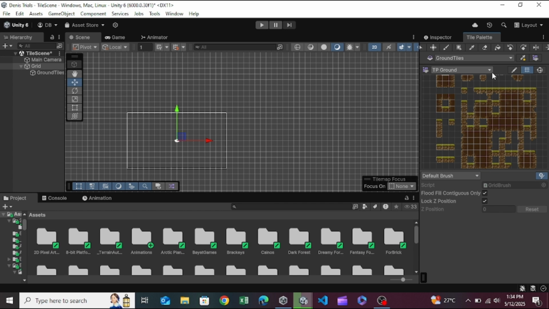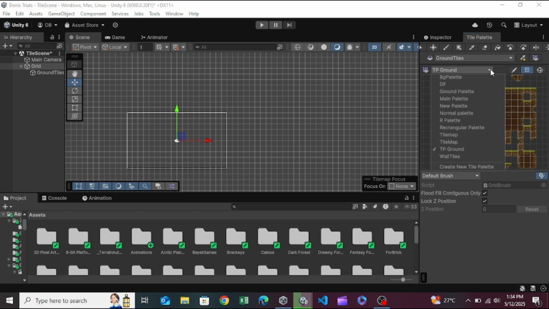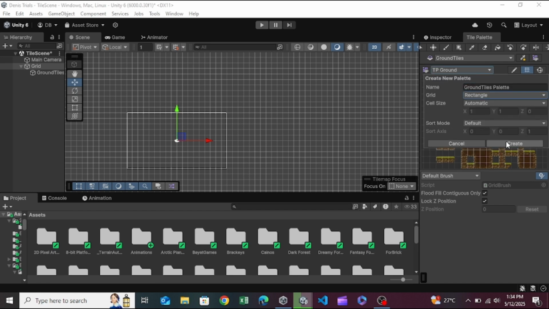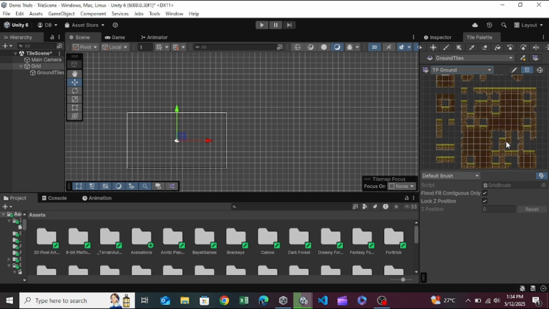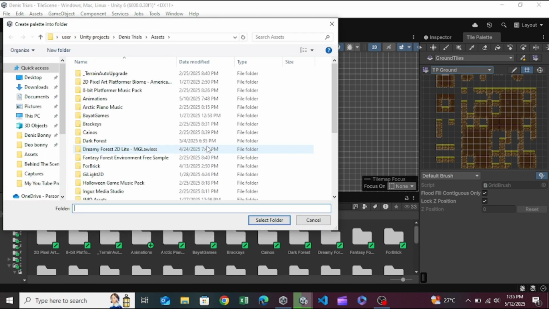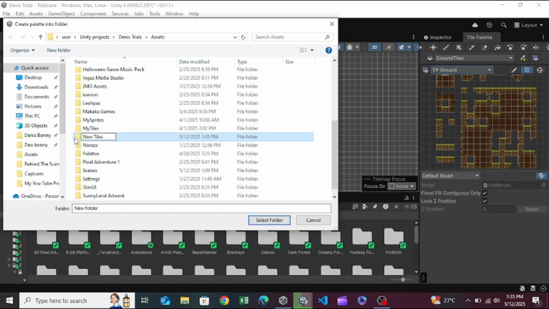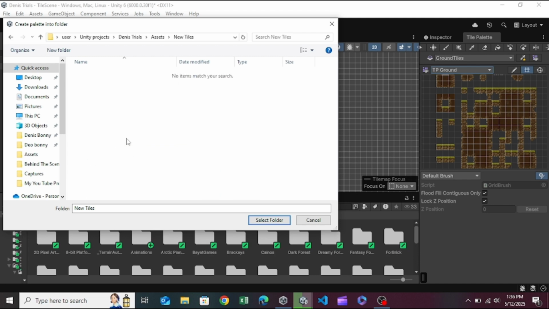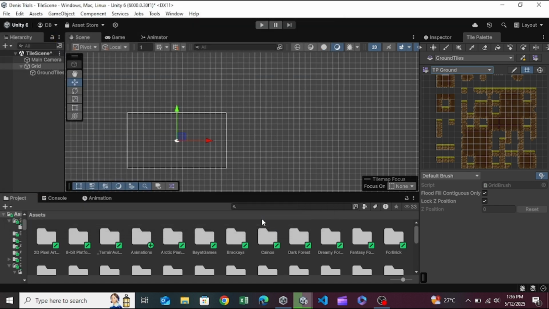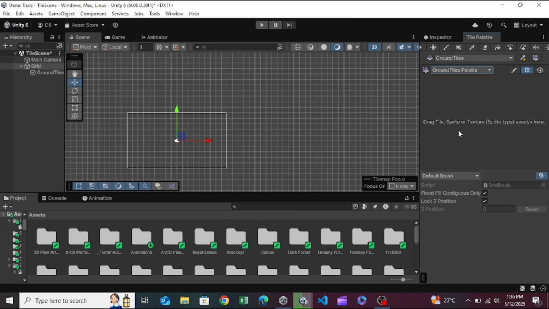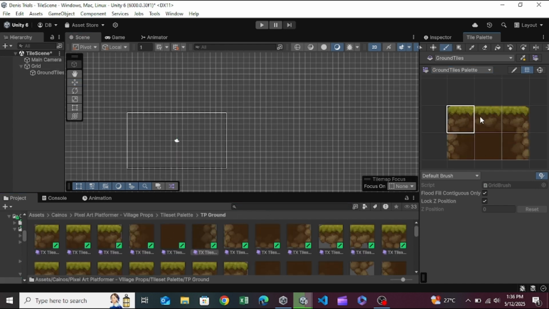So what we're going to do now is create a new tile palette. Click Create New Palette. Give a name. I'm going to call mine Ground Tile Palette. You can specify the cell size if necessary. Then click Create and locate the folder for your tile palette. As you can see, they are telling us to drag tiles or sprites here. So what we're going to do is go to the project panel, browse for our tiles, and drag and drop them to the tile palette.